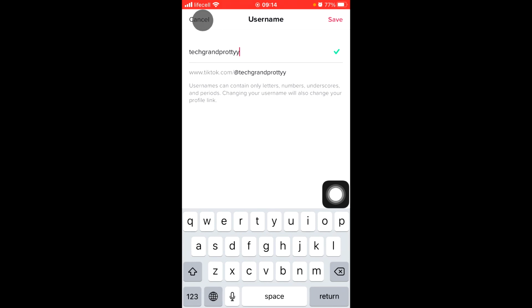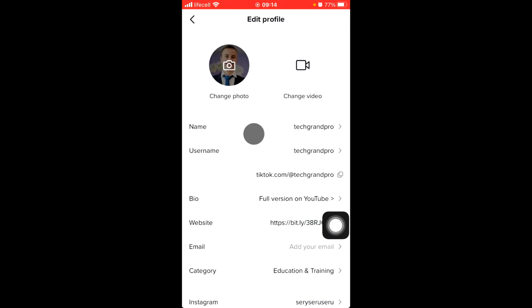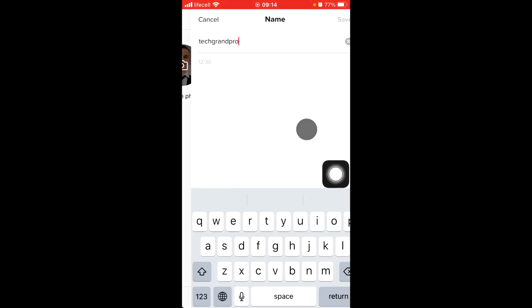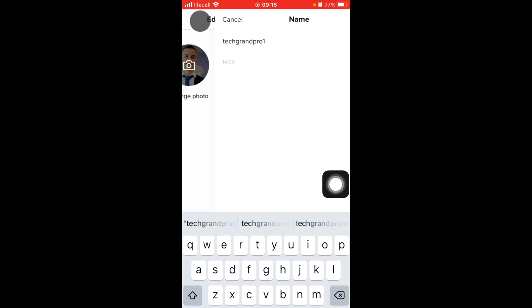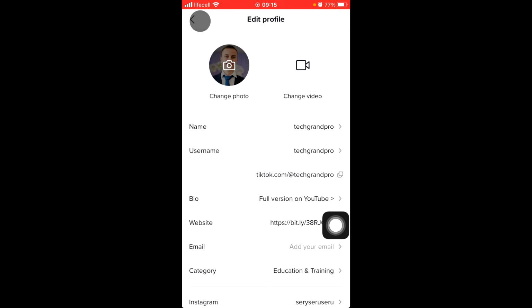And to change your name, as you can see here, we just click back and tap name. Enter your name, then again on the top right corner click save, and your username and your name is changed in TikTok.